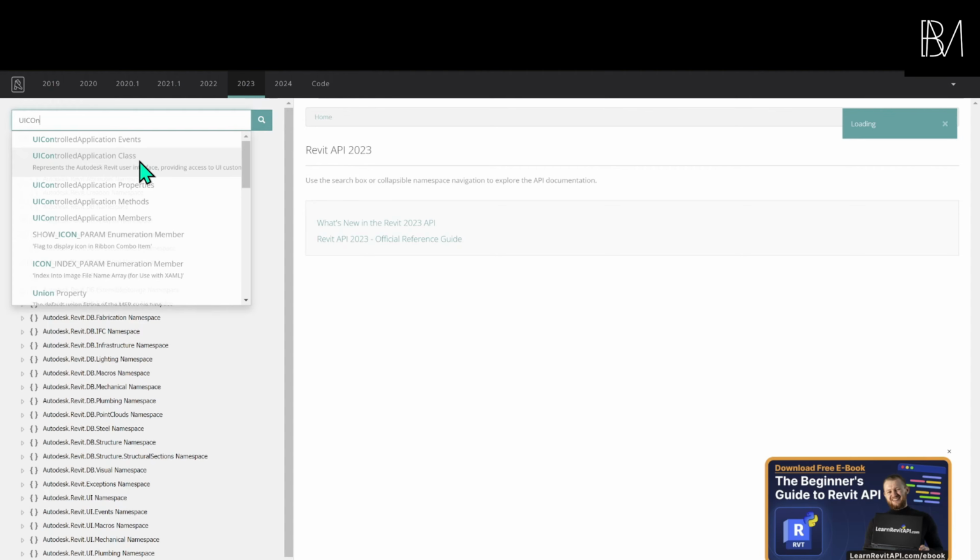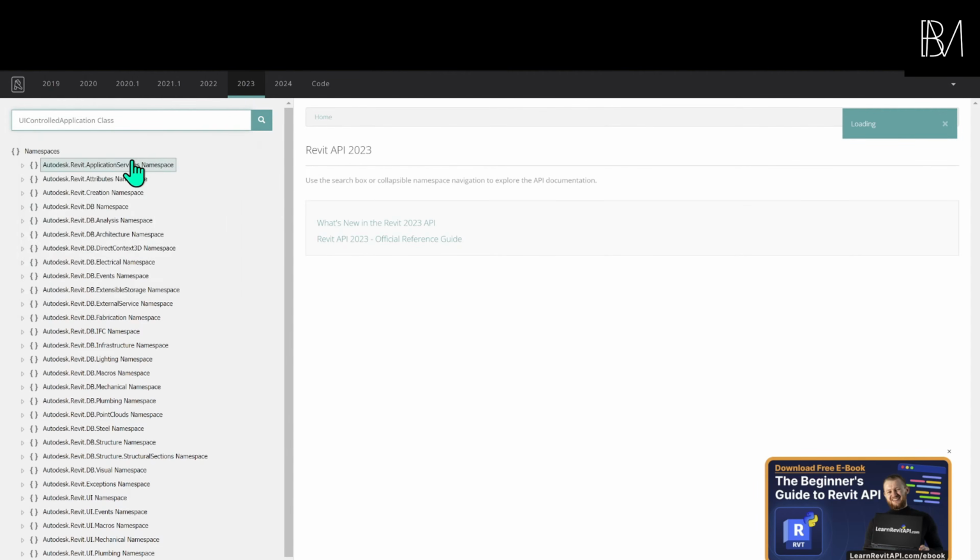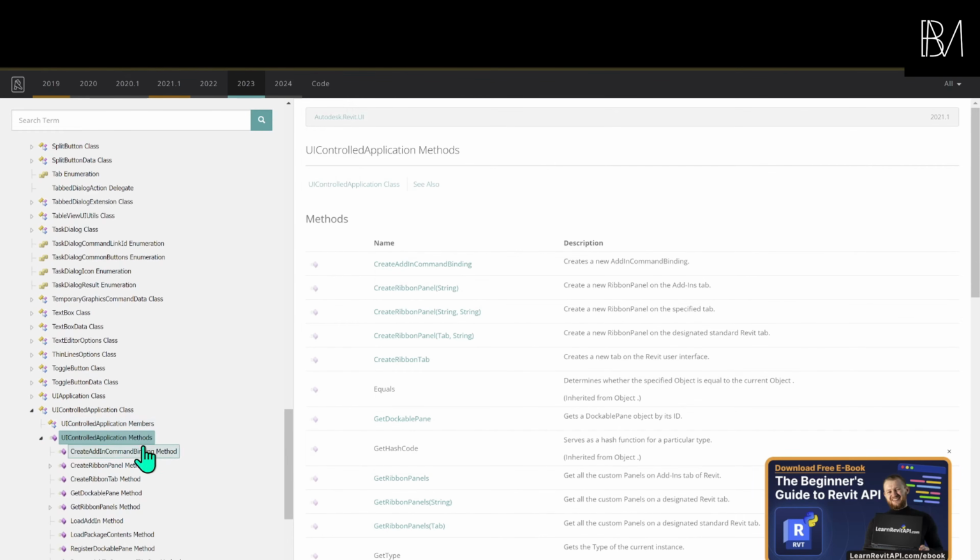So let's look at the UIControlledApplication class and see what we can access from there as a start. Let's take a look at some of the methods. So you can easily see that what we're trying to do is already included as the methods for the UIControlledApplication. So here's our CreateRibbonTab and our CreateRibbonPanel. These are the different ways to create a ribbon panel. So you can choose just the name of the panel, or you can put two strings, one of them being the name of the tab, or you can put the name of the tab and the string.